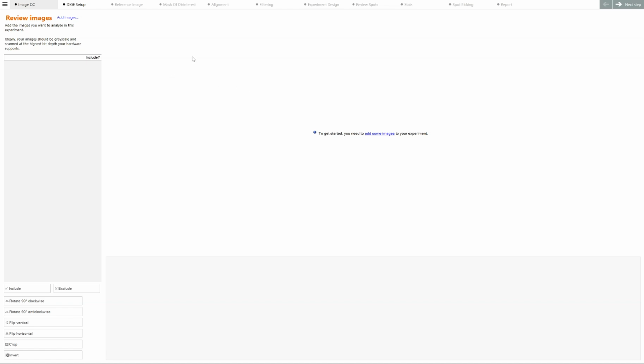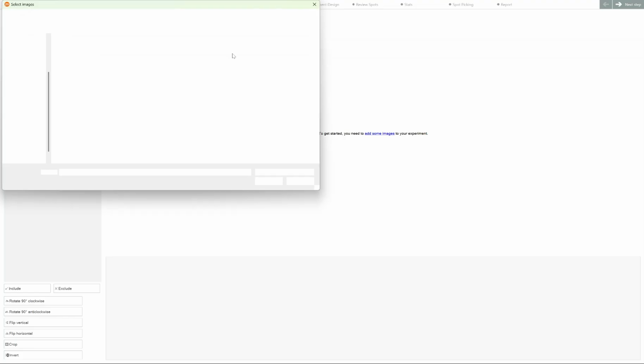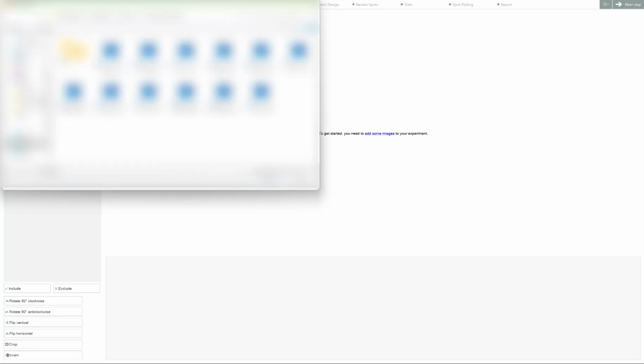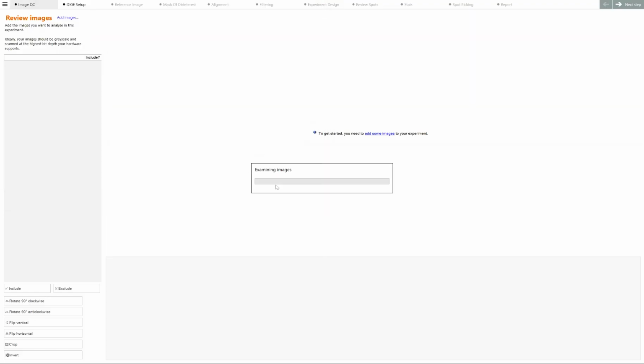So I'll create the experiment. And the first thing we need to do is add some images. So I have a set of images that I can use for this. Here we go. You won't be able to see this because I'm going to blur it out so you can't see all my files. Once I import these images, you will be able to see it though.